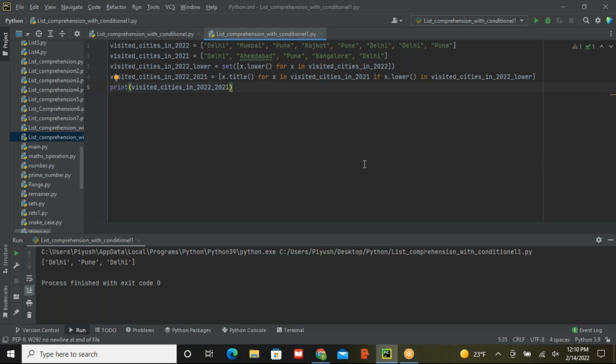But in line 2, we didn't convert that to set. That is why if you put Delhi 100 times, Delhi is going to be printed 100 times, because it is a list. A list can contain duplicate elements, but a set does not contain duplicate elements.